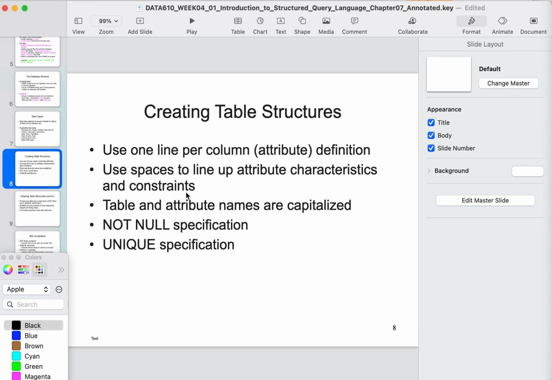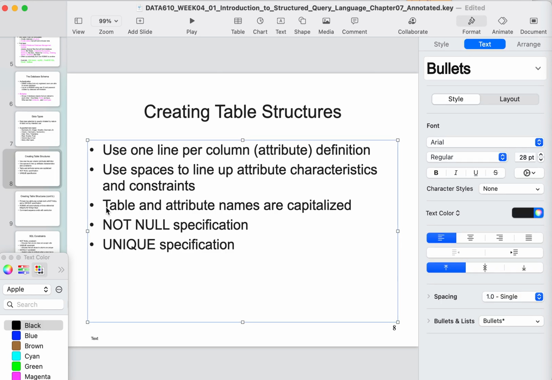We can use spaces to line up attribute characteristics and constraints. The name of the table and the attribute names should be capitalized.